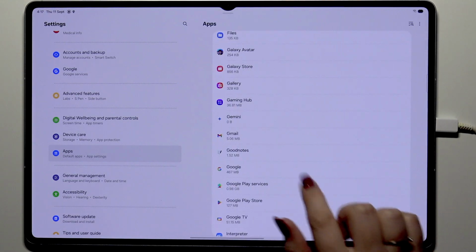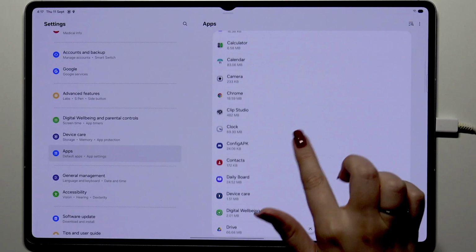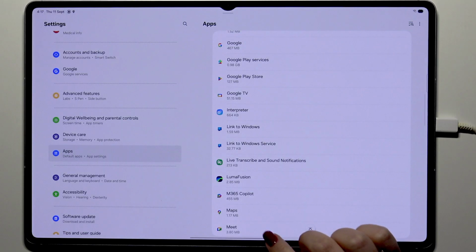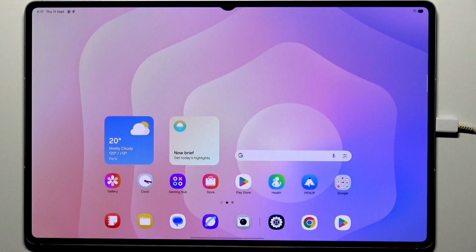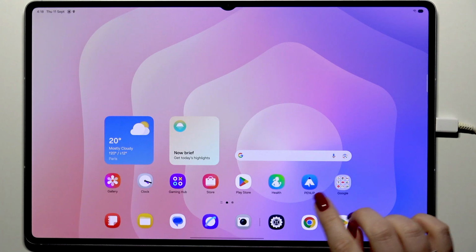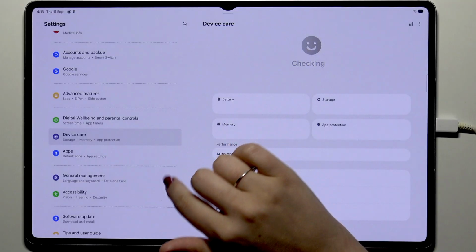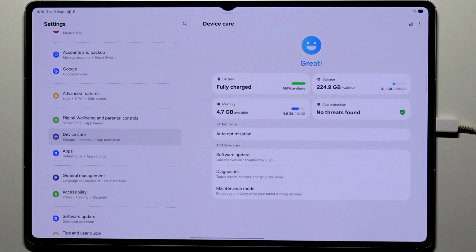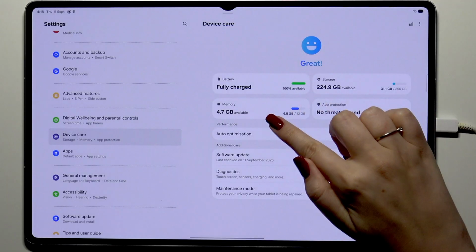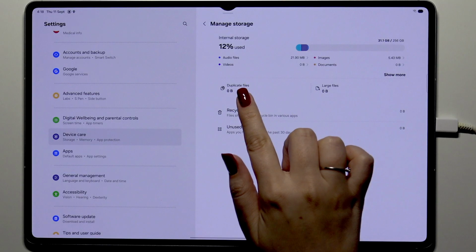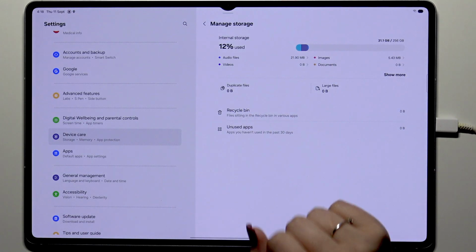So obviously do it with all of those apps, or at least those which you're using frequently. Moreover, what you can do to fasten your device is to open the settings. Here we have to go to device care, which is right above the apps, and here you can go to the storage or memory, for example storage, and here you've got things like duplicated files, large files, recycle bins.